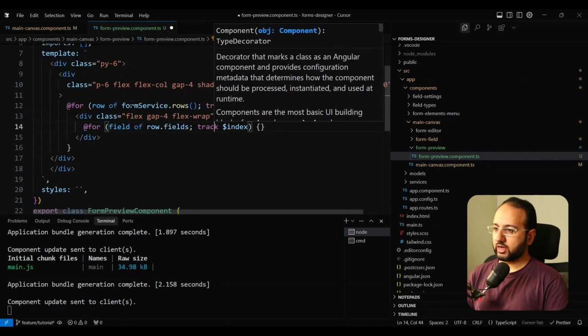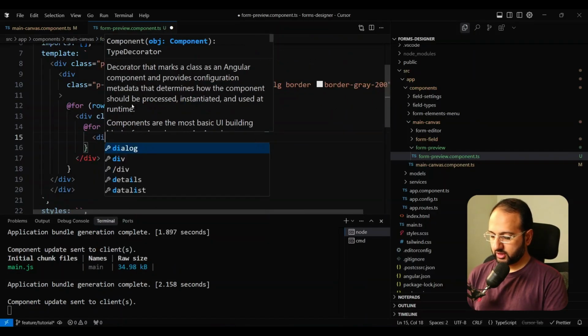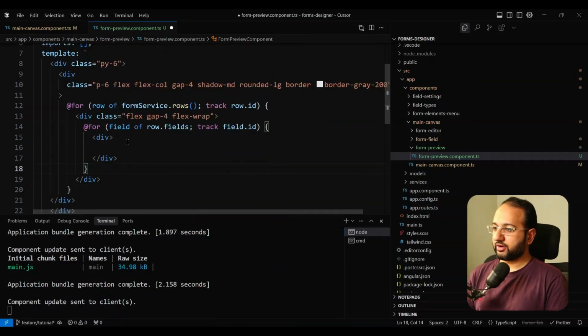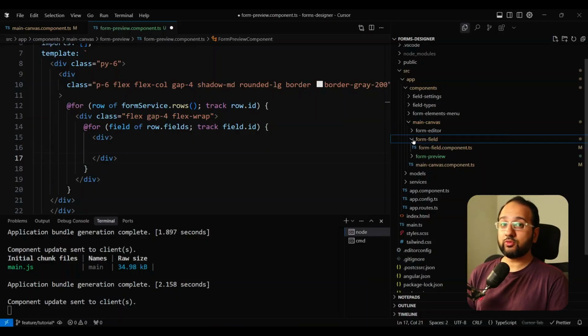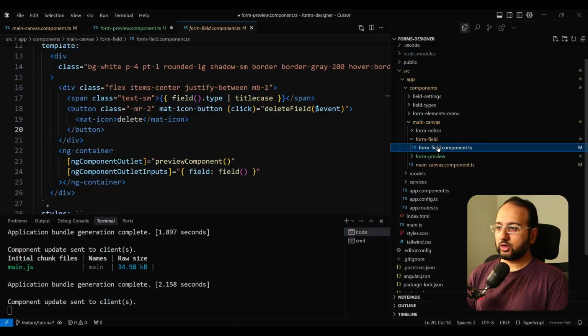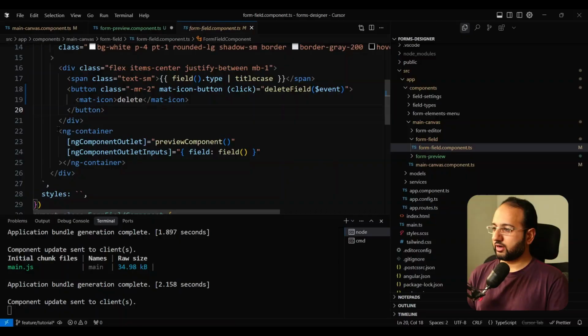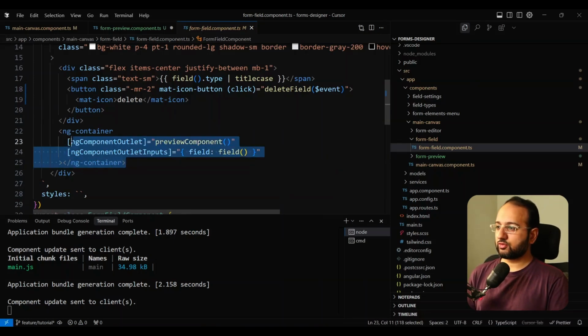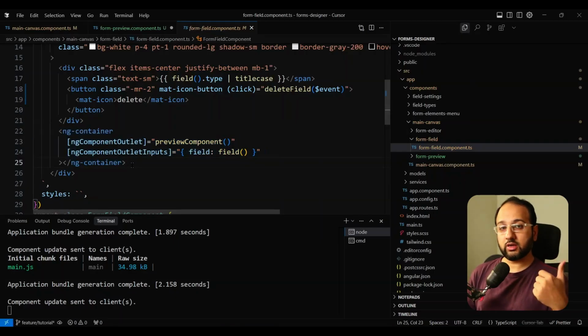So then we'll have a field of row dot fields. Okay, and we're going to track field dot id, and then within this we will have your div, and then here we can actually render our field. Now we already have the rendering code in the form field component, if you remember. So in the form field component we already have this ng container here like this. Now since we already have this, let's just create this into a reusable thing so that we can reuse this in our actual form field preview as well. So this is in effect a preview inside of the form editor, but we want this preview in the preview section as well. So let's just create a new component for this purpose.